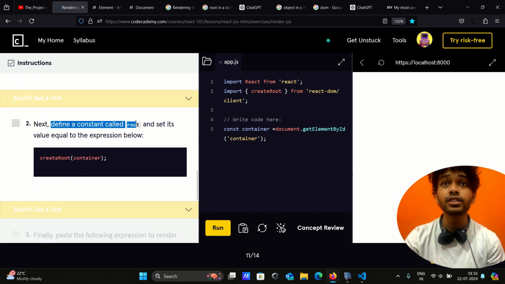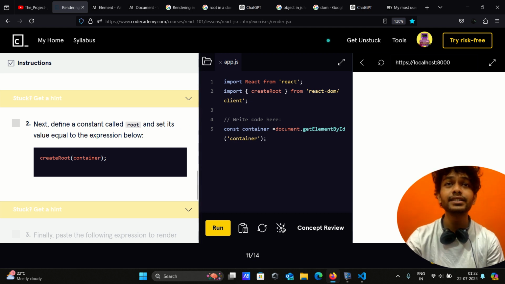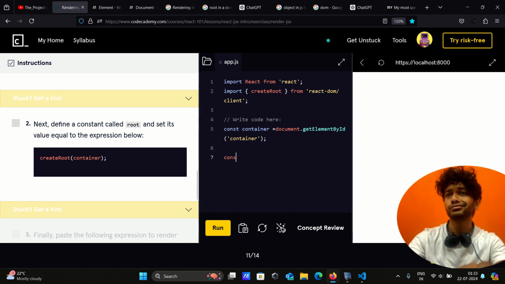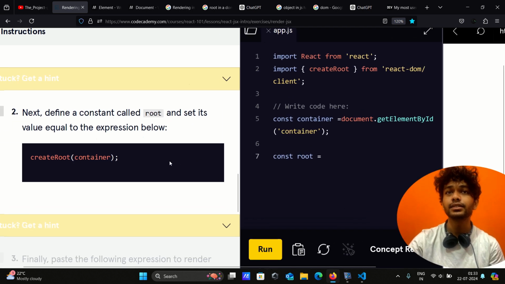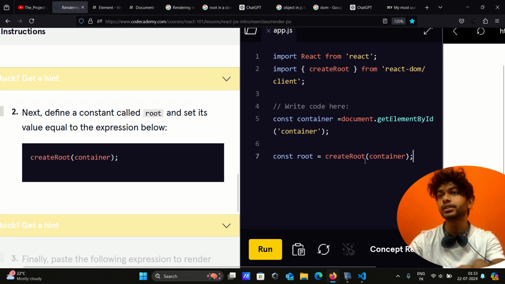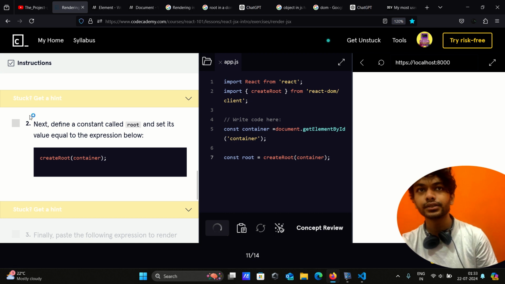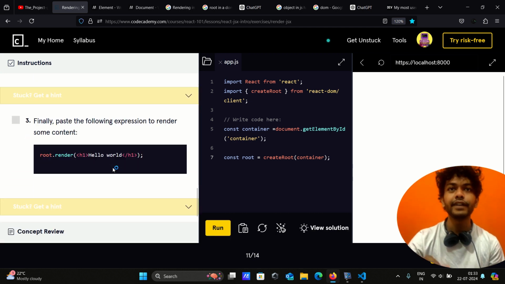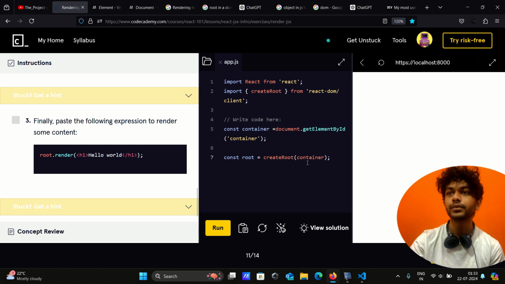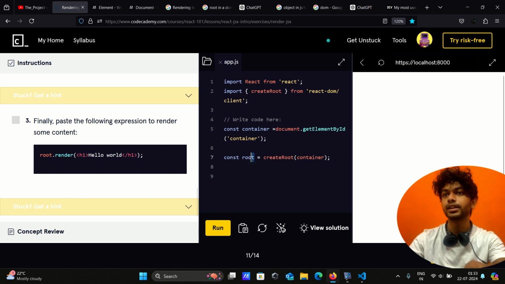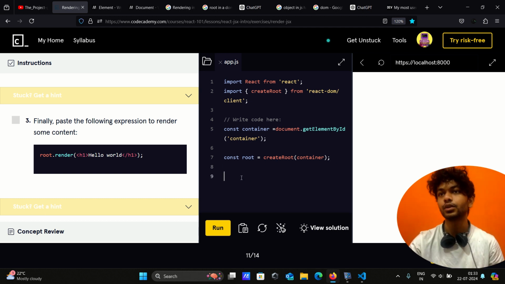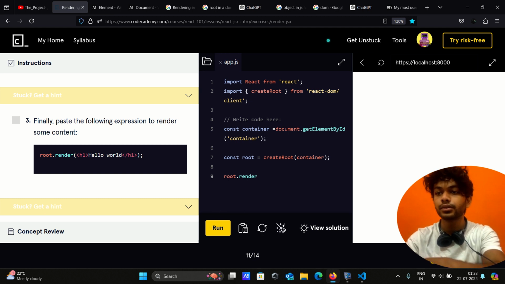Next, define a constant called root and set its value equal to the expression. Okay, next, create root container. So it will make the head of the DOM, I guess. Let's run it. Okay, it ran. Finally, paste the following expression to render. What does it mean? This created root variable which contains... wait, what is this root? Never mind, I'll write the render on my own.